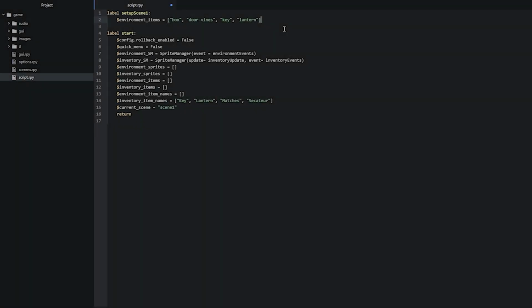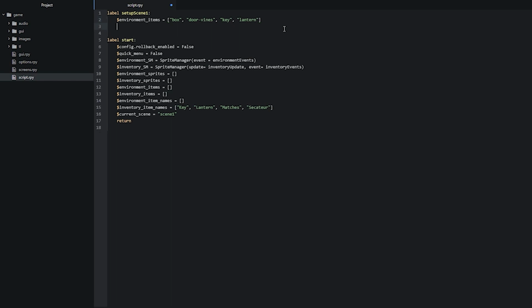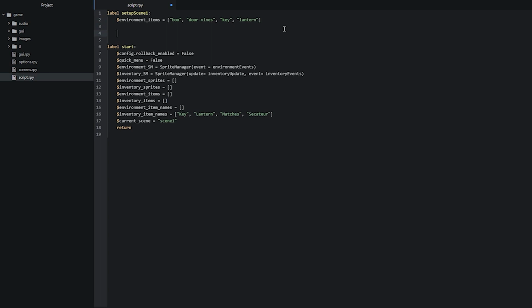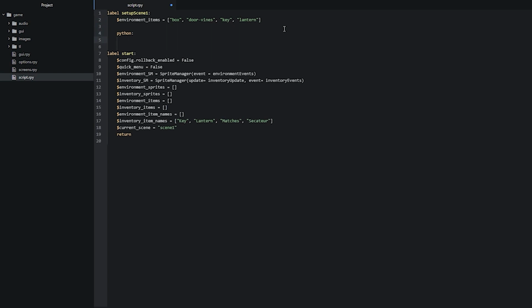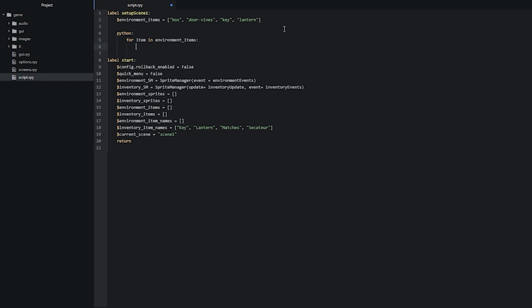And now comes the part where we are going to iterate through each of the items inside of this list to create sprites for them. So we're going to create a few empty lines underneath here, and then we are going to create a Python block. So we're going to write Python, and then inside here we're going to create a for loop. So we're going to say for item in environment items. And the first thing we're going to do inside of this for loop is to create two images that the sprites are going to use. And these two images are going to be an idle version and a hover version.